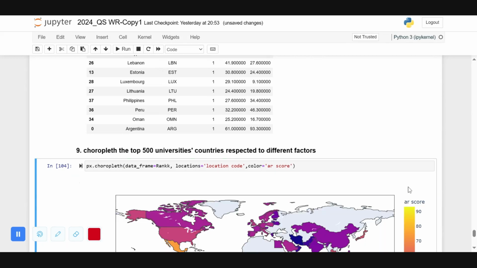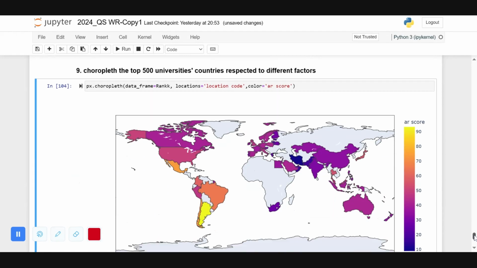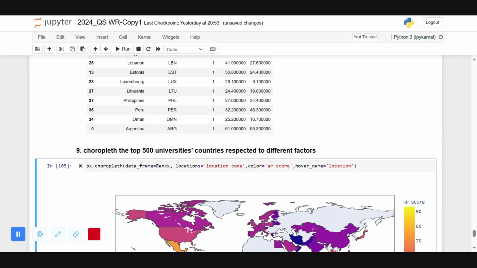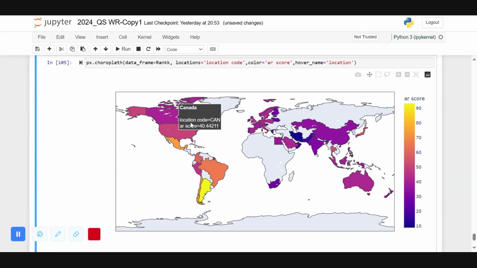So now we have the choropleth. Which country has the highest academic reputation score? You can see Argentina again, and then USA has 50. We can just put hover name equals to location. Actually, yes. Okay, if you click here, United States, then Argentina.